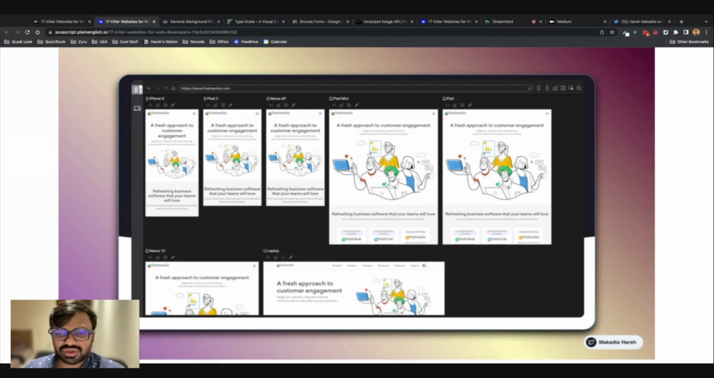Otherwise, the normal way of fixing the responsive is you resize the browser and test, but this is a more efficient way where you can have the responsive behavior tested at once.